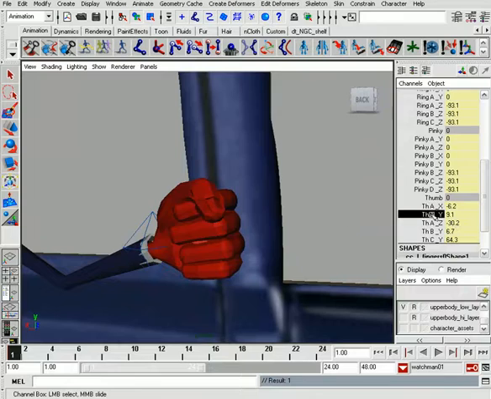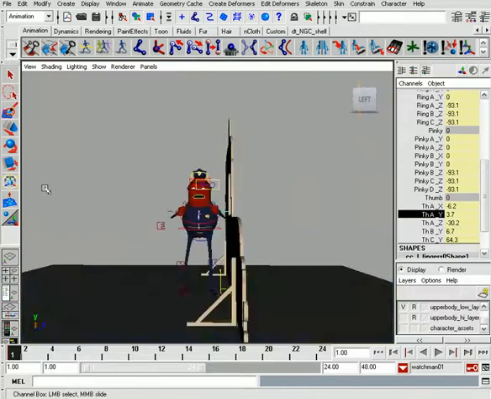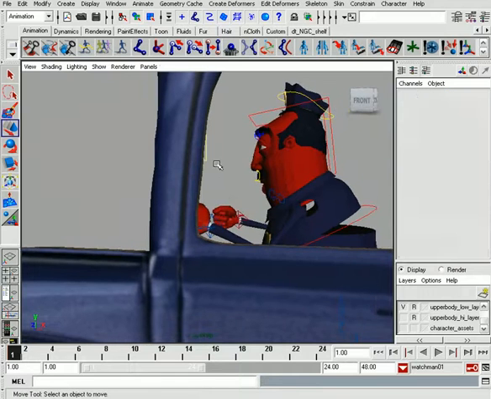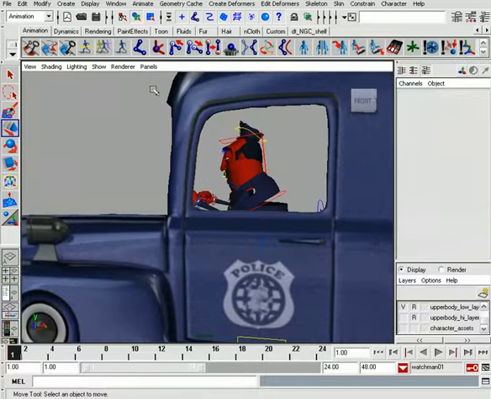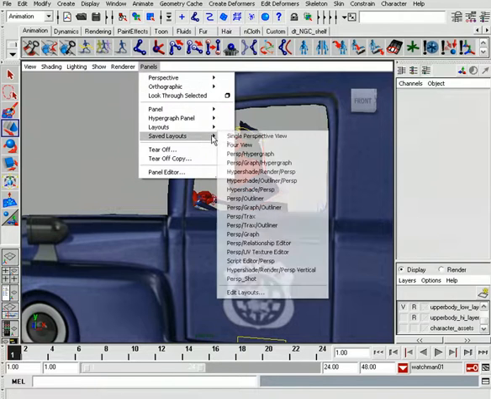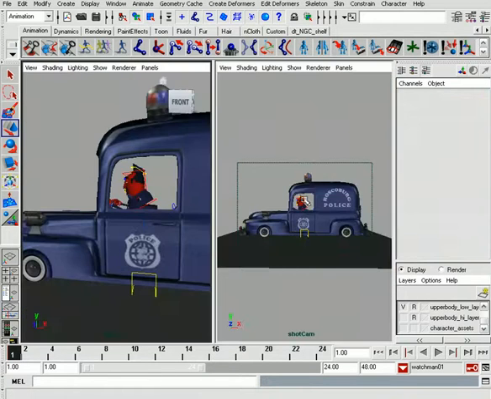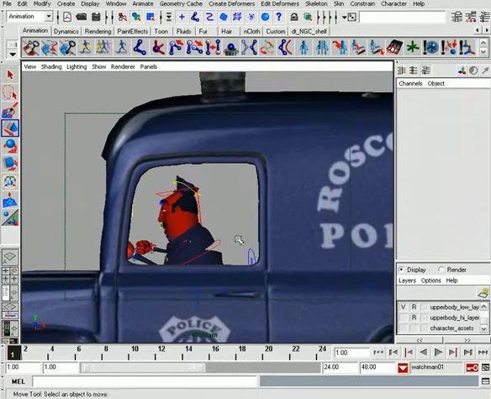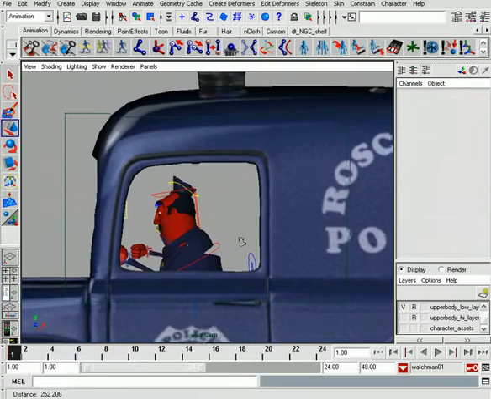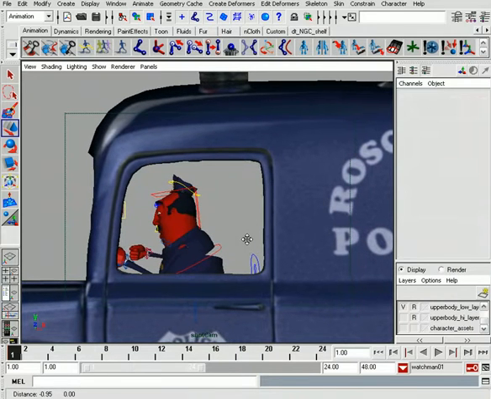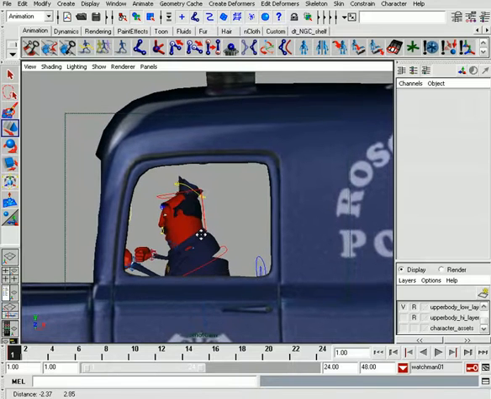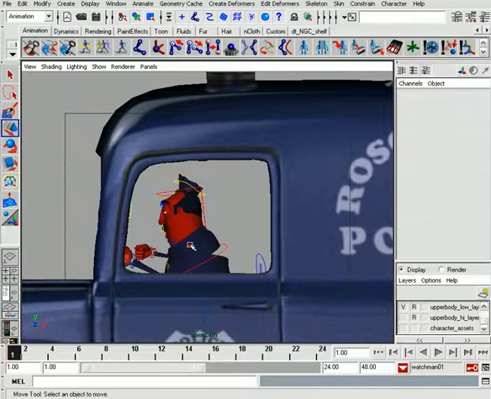Okay, so once we have this general pose blocked in, what we'll now go ahead and do is look at this through our shot camera. We're ready to now reposition our shot camera. So we'll go to our panels, save layouts, go down to perspective shot, and let's go to move in the shot camera. So it's zoomed into this window here. Later on we will be animating it as if the character is driving in. Okay, but that'll be again later on.